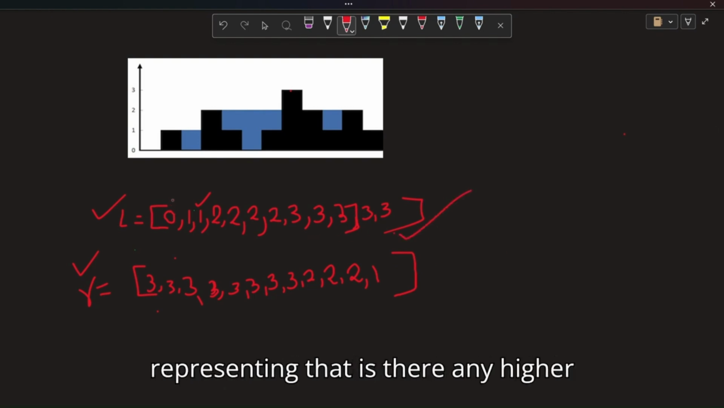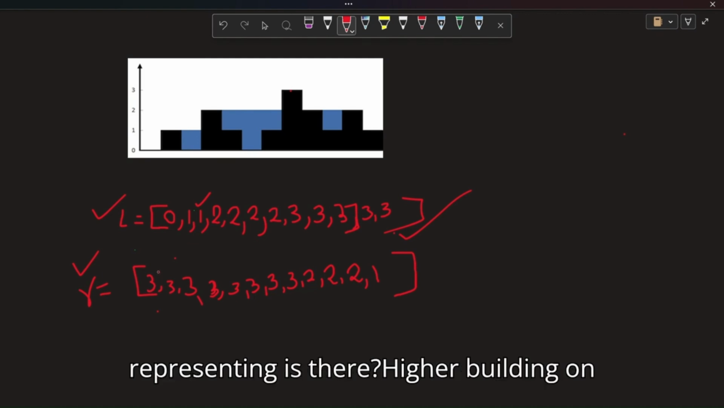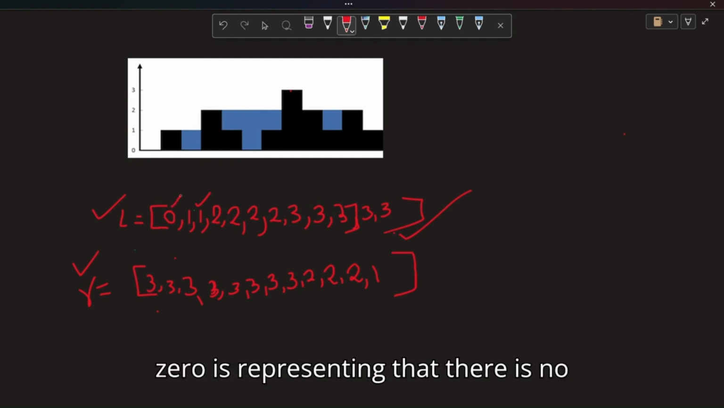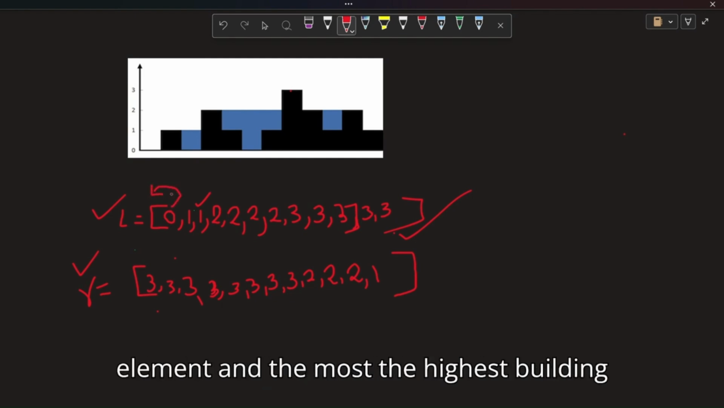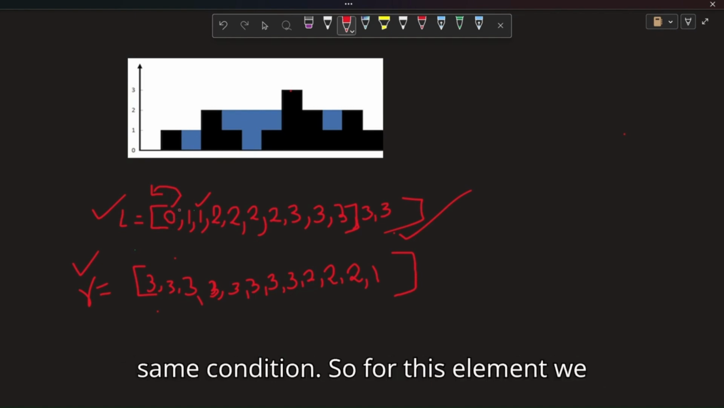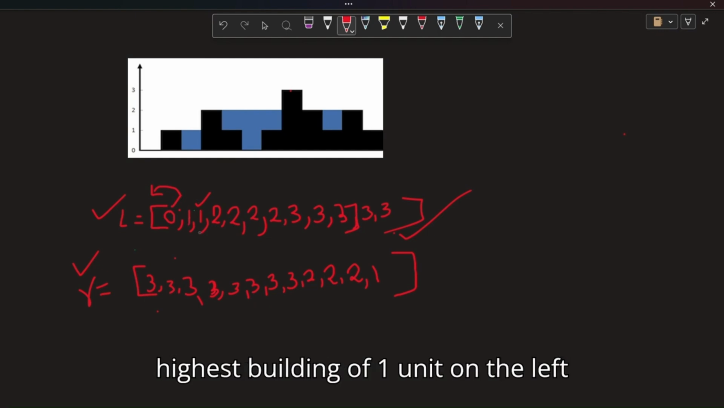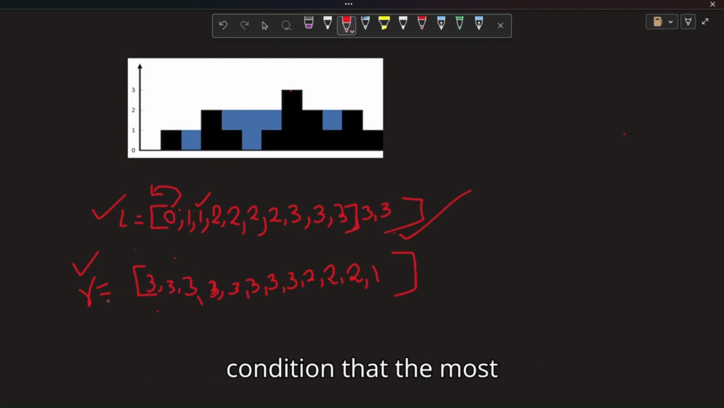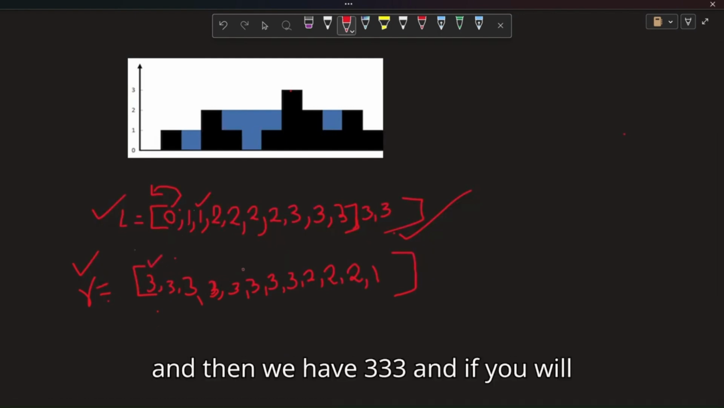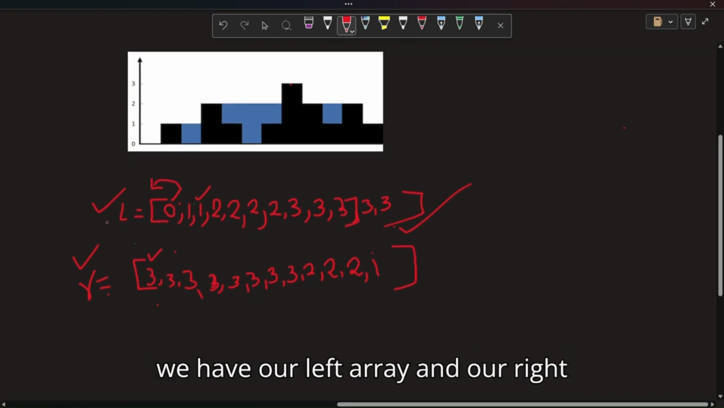This left array is representing whether there is any higher building on the left side of every element or not, and this right array is representing whether there is a higher building on the right side of every element of the array or not. So what this 0 is representing is that there is no higher building on the left side of this element, and the highest building is 0. And for this element we have the same condition. For this element we have the condition that we have the highest building of 1 unit on the left side, and for the right, the highest building on the right side is 3, and then we have 3 3 3, and if you check for this element, the highest building on the right side is 1. So now we have our left array and our right array.